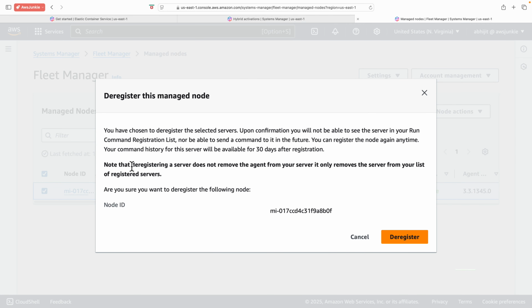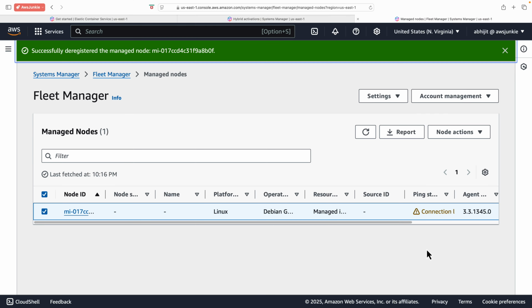So one thing, deregistering a server does not remove the agent from your server. It only removes the server from your list of registered servers. So if you want to clean up, you need to manually uninstall or remove that package, ECS agent and SSM agent, and delete configuration. Click deregister.